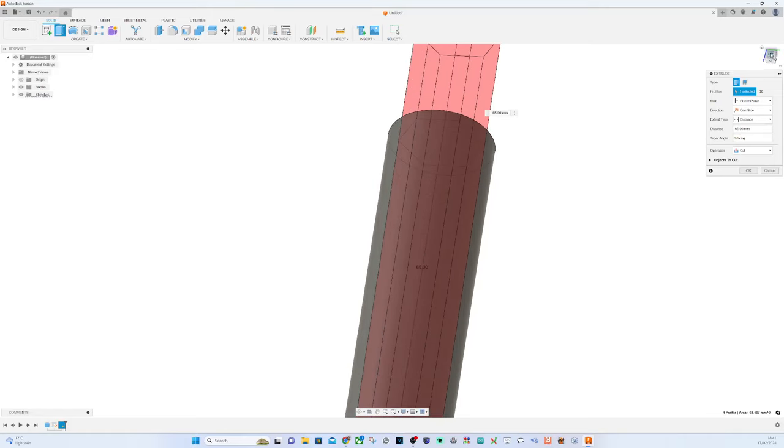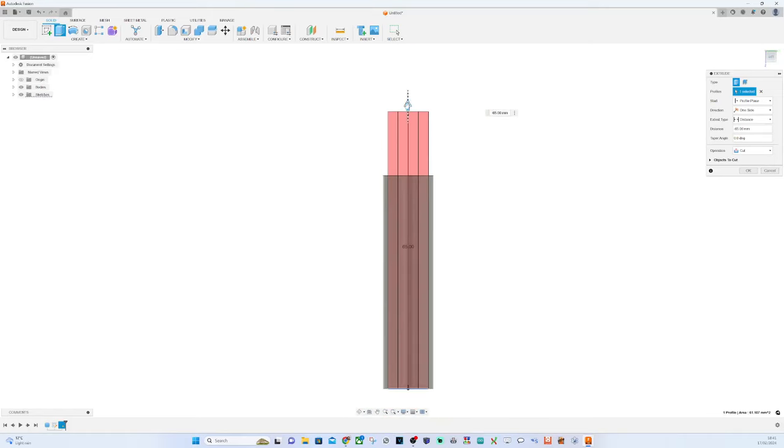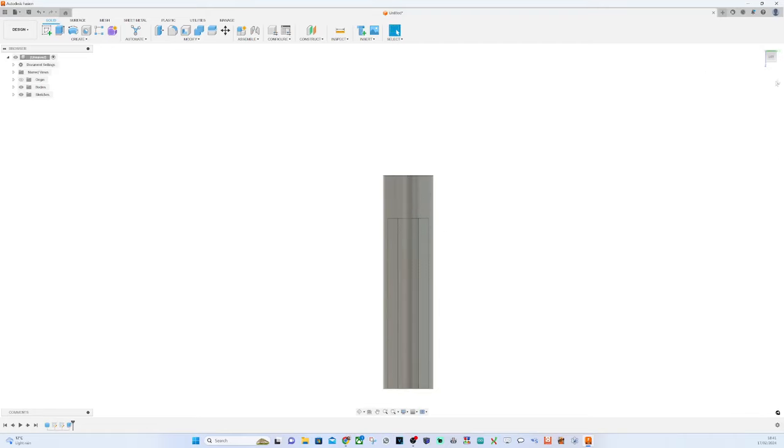and you can see we can cut that right through as much as we want. Now, I don't really know how deep that thread was. I'm going to assume it's at least 40mm. So I'm going to do 40mm up like that.